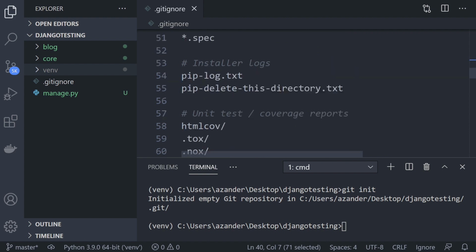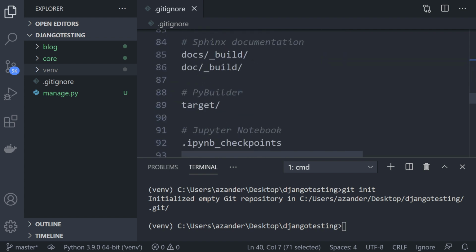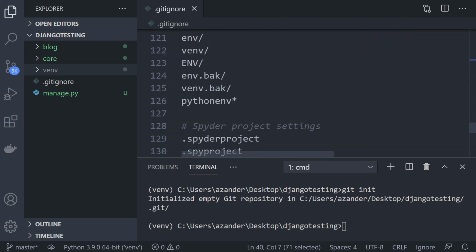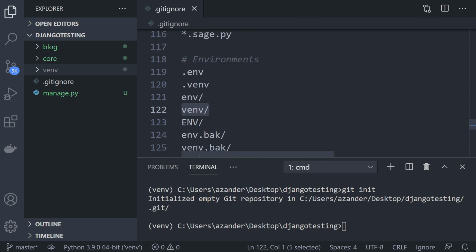So here, for example, if we just move down, I think we've moved past it, but there's a folder here, the VM folder, here it is. So that's an indicator to not track that folder, for example. So have a look at that.